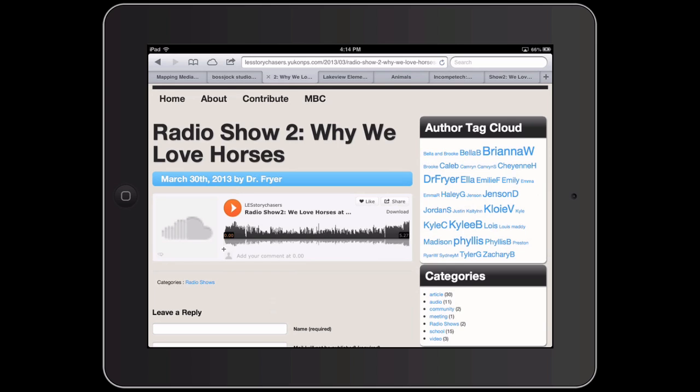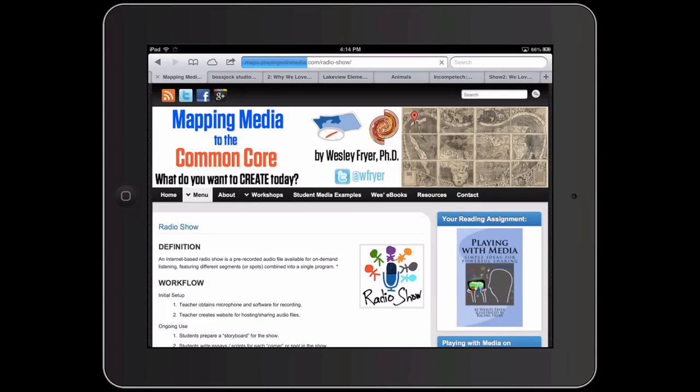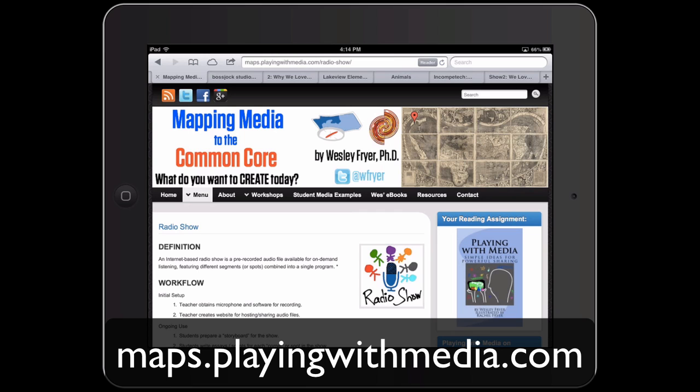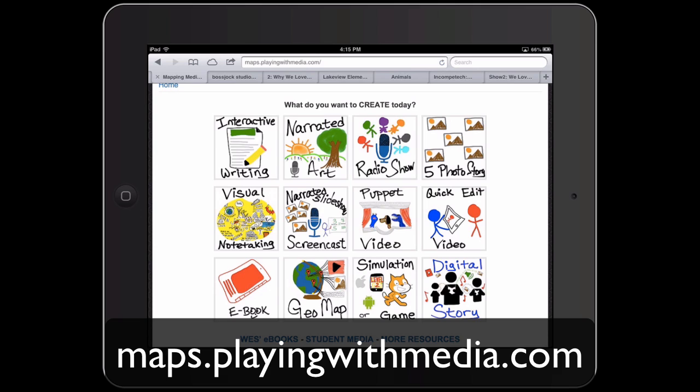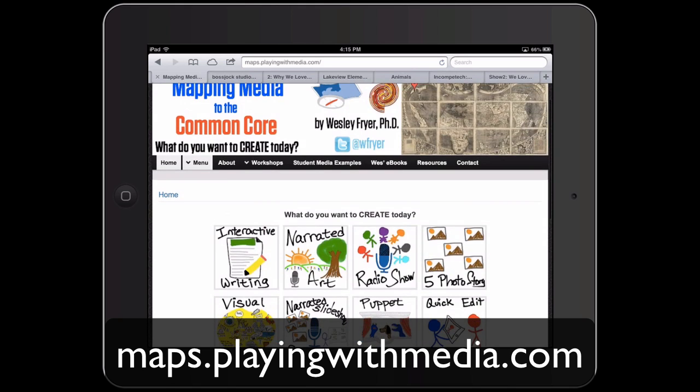And so those are a lot of steps. I hope this has been helpful to you. I'm sure that there are going to be more apps and more techniques that are going to come about to be able to create radio shows all on your iPad, but that's one way that you can do it. So I invite you to Google Mapping Media to the Common Core. 12 different media products that you can create, and hopefully this has given you some new strategies and ideas for having your students create classroom radio shows about things that they're interested in, things that they're studying, and news and events that are happening in your school and classroom and in your community.